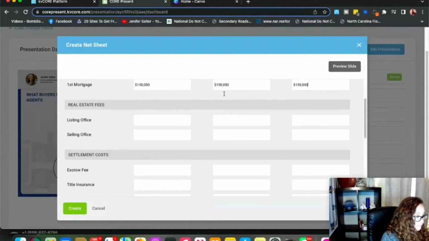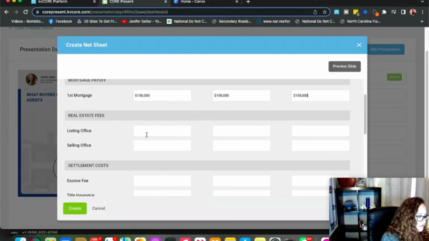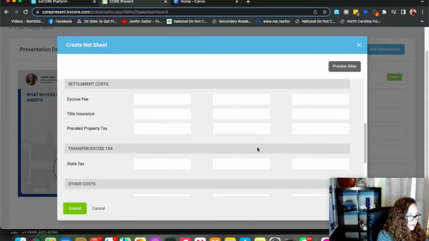Okay, now I'm not figuring this out right this second, but let's just assume for this demonstration that the listing office will make $8,000 and selling, which is the buyer agent, would make $8,000. And in this situation, they might make $8,100. And it could be whatever your commission splits are. And like I said, these numbers are not real. I'm making them up as I go. So let's assume it's like this. And I put in a range.